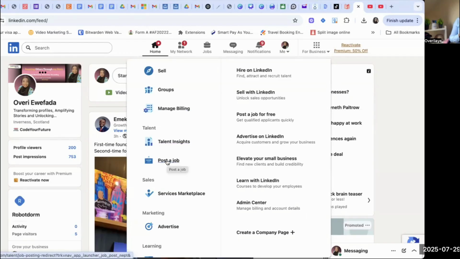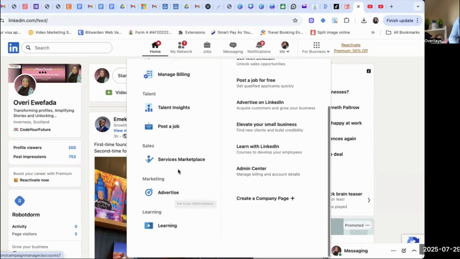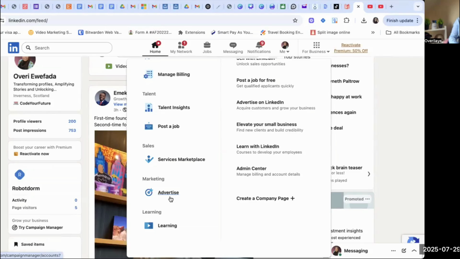And if I was a recruiter and I want to post a job, I could easily click on this button and post a job here. And if I have services I'm offering, I could update my service on my service marketplace. This is a new feature. I can't remember what year it started, but a lot of people are using it. I haven't really delved into it at the moment, but you can use it if you have a service to promote on LinkedIn. And then you want to advertise, you have a LinkedIn page, you want to start creating advertisement for your page, your company page, you can click on advert.